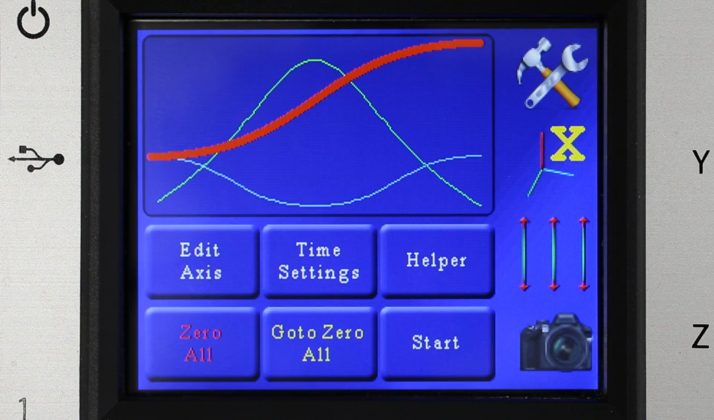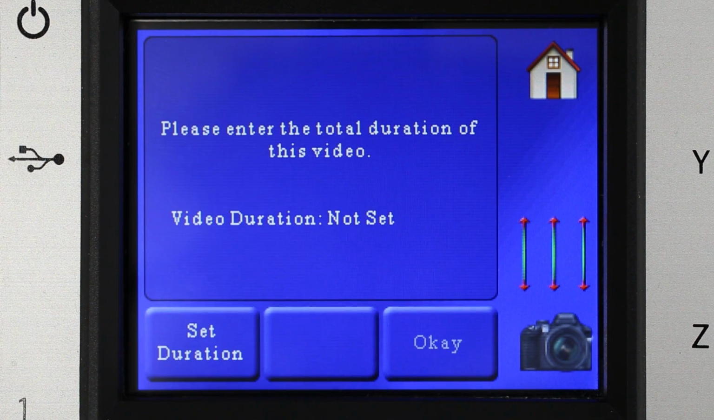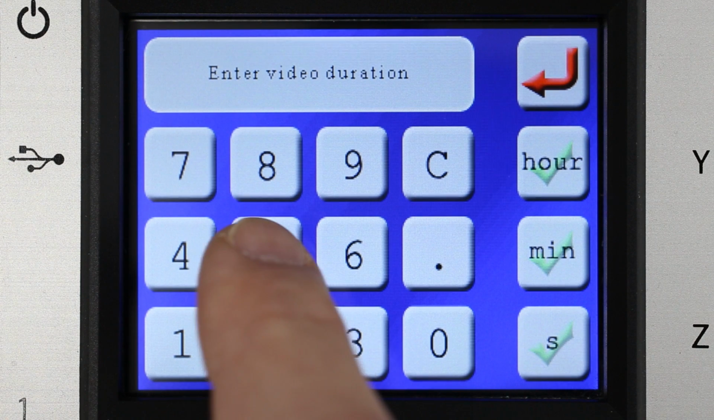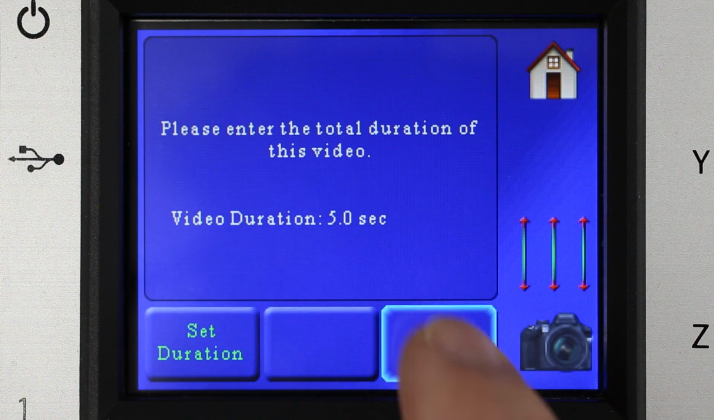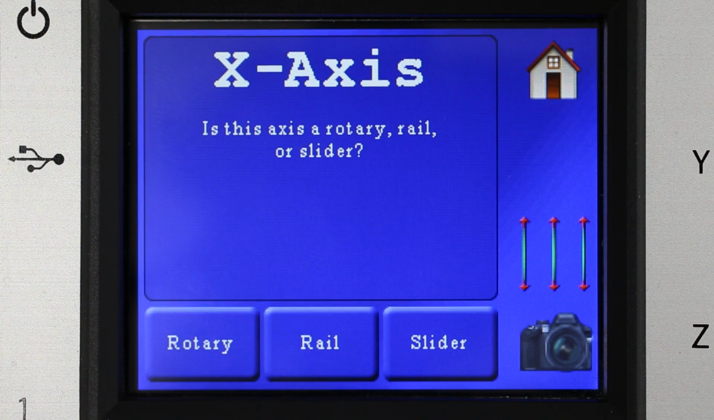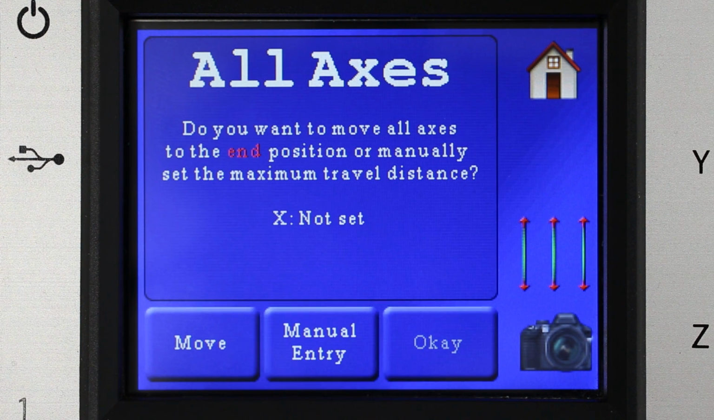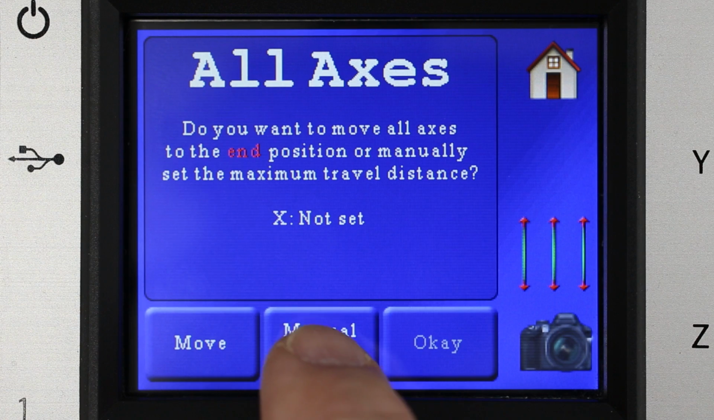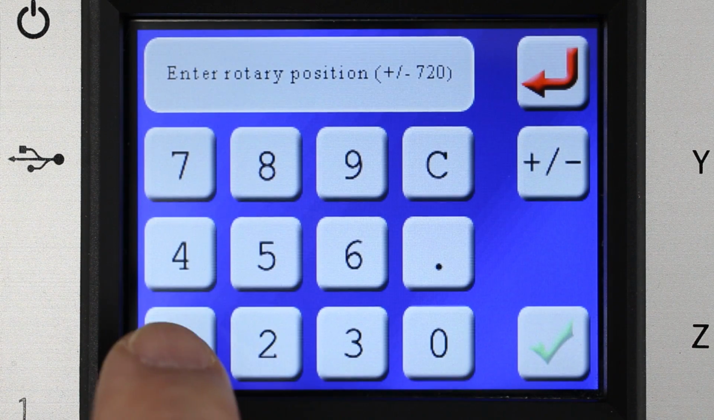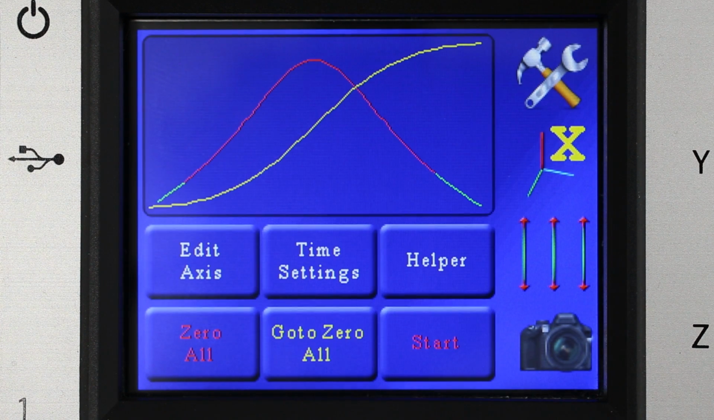So sometimes you might come across a condition where the start button is red, and I'm going to demonstrate that here. If I go to the helper again, I want to do a new profile, one axis. Let's say I want to do a 5-second video and do a smooth start and finish, the rotary table. I'm going to use the current position, and I want to have it move, let's say, 180 degrees. That's pretty fast. So I do OK.